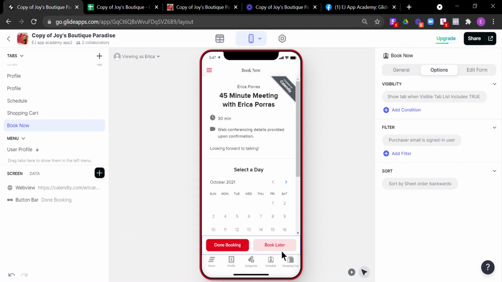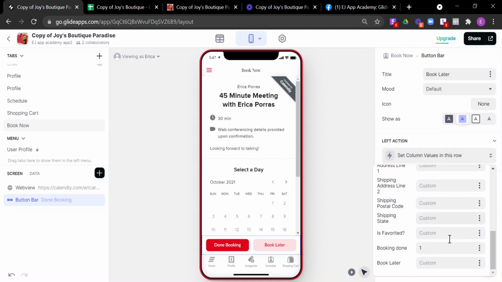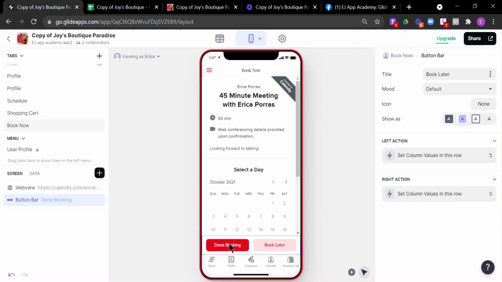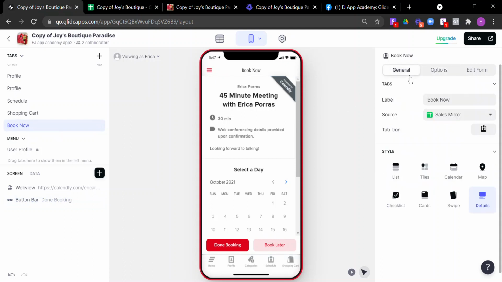So these buttons here, they set the value. Yeah, you said you were going to go over this part. Yeah, so basically what happens here, there's one important thing. You've got to have the source for this tab be the sales mirror tab, right? So the source for this book now is sales mirror, and we're showing the detail style.